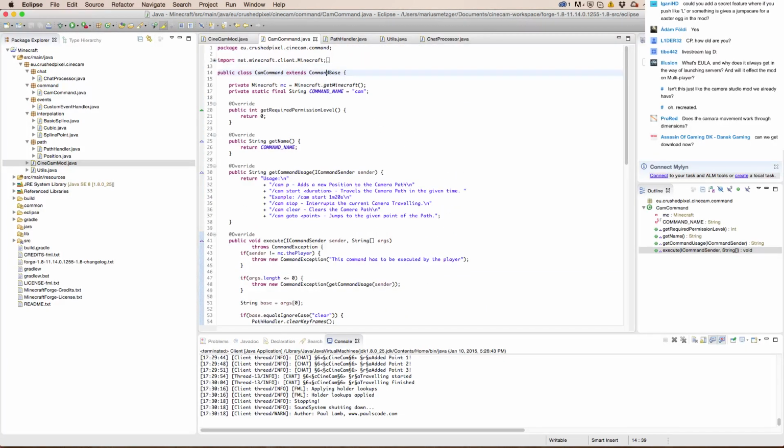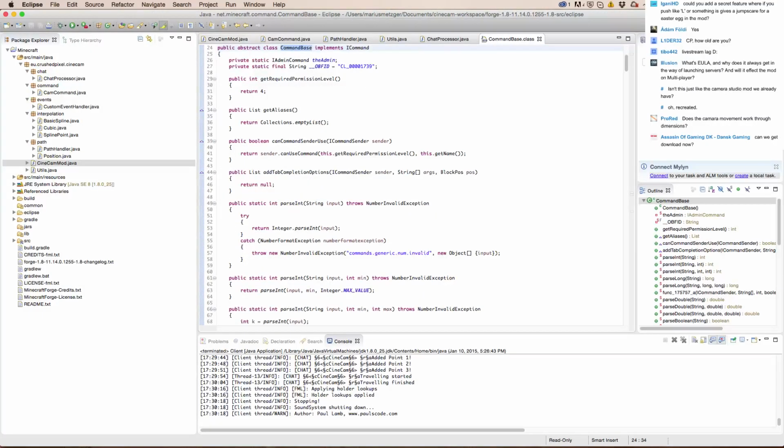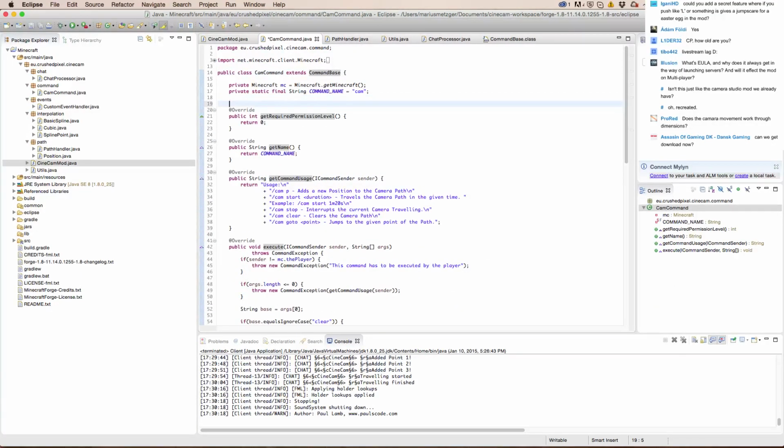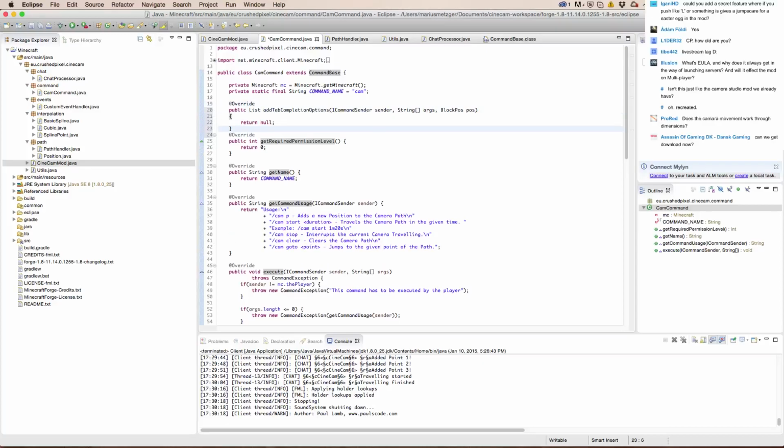Let me open the command base again. I think I can make the command a bit prettier. Yes. Think, here we go. At override.